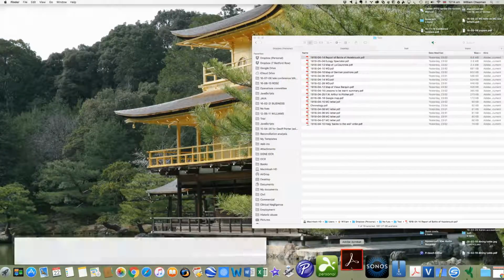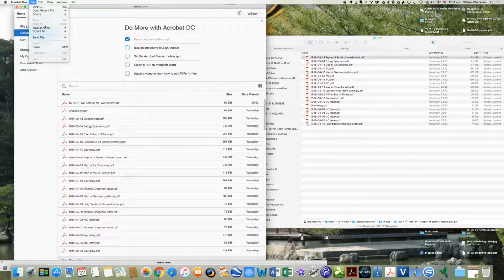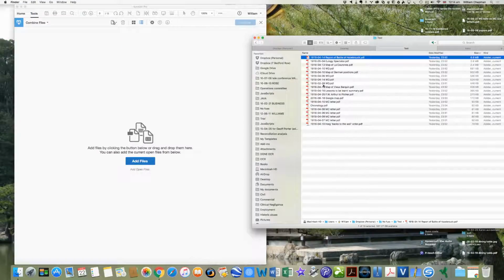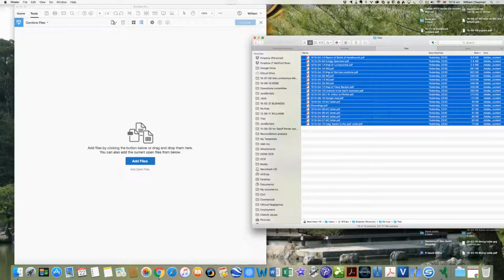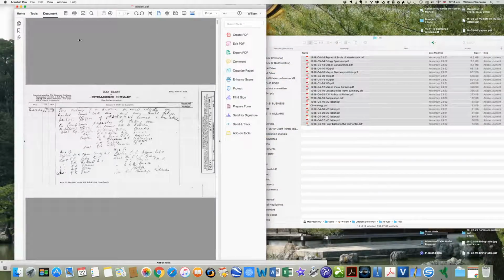But let's open up Adobe Acrobat. Go to File, Create, Combine Files into a single PDF. Select these files, drag them across. The order doesn't matter. Click Combine.